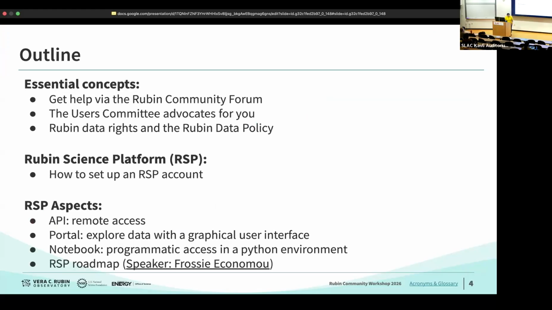So what we'll cover today: some essential concepts like how to get help, who is there to help you, what the policy for data rights is, and how to set up an RSP account. We can help you set one up right now if you need. Also some basics about the Rubin Science Platform aspects, and we'll try to do some live demos. And then lastly, we'll hear from Frosty about the RSP roadmap.